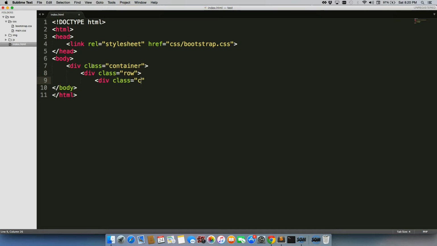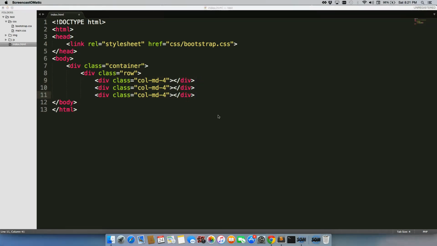So we can do col-md-4. Close that div and then copy and paste this. Now remember that Bootstrap is a grid system based on a grid of 12. So I did 4 plus 4 plus 4, which equals 12. So if you want a row of 4 columns, you would do 3 and then change this to 3 right here. So 3 plus 3 plus 3 plus 3 is 12.